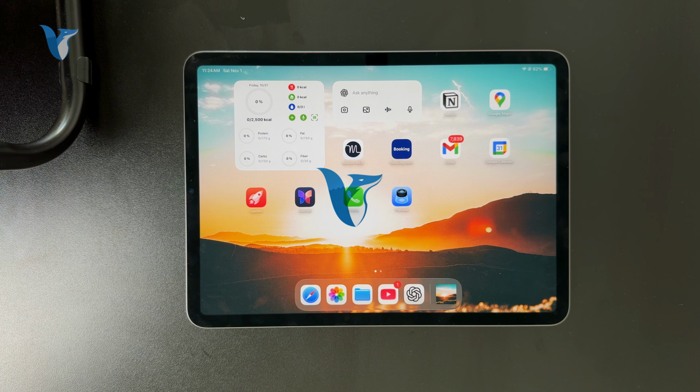So how can you make your iPad a different color, right? So how can you change the screen color?